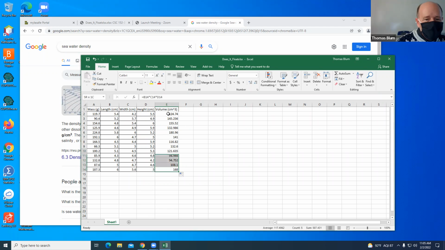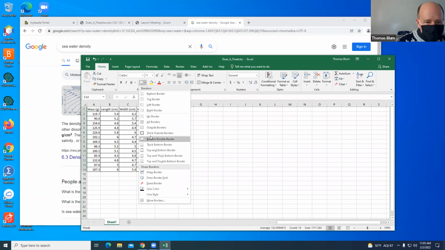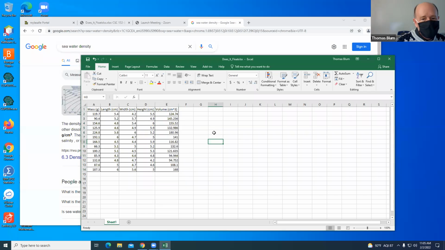I had outlines around everything. Let me get outlines around everything. That's under here, under borders. Okay. So this is a, I had A, B, C, and D were data. E was a calculation. I calculated the volume by multiplying length times width times height.